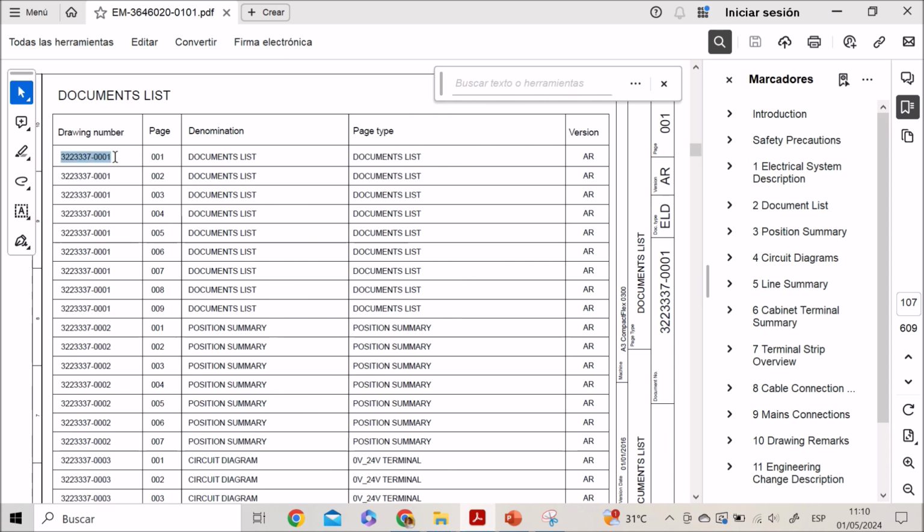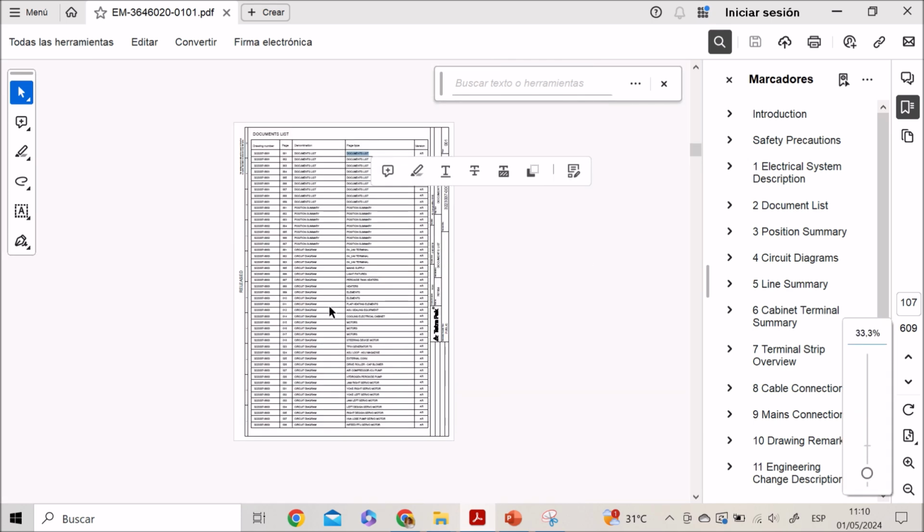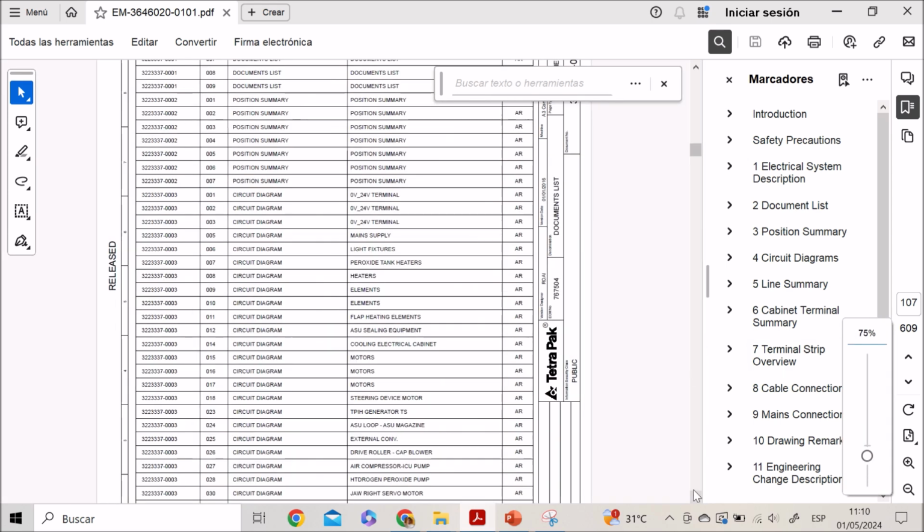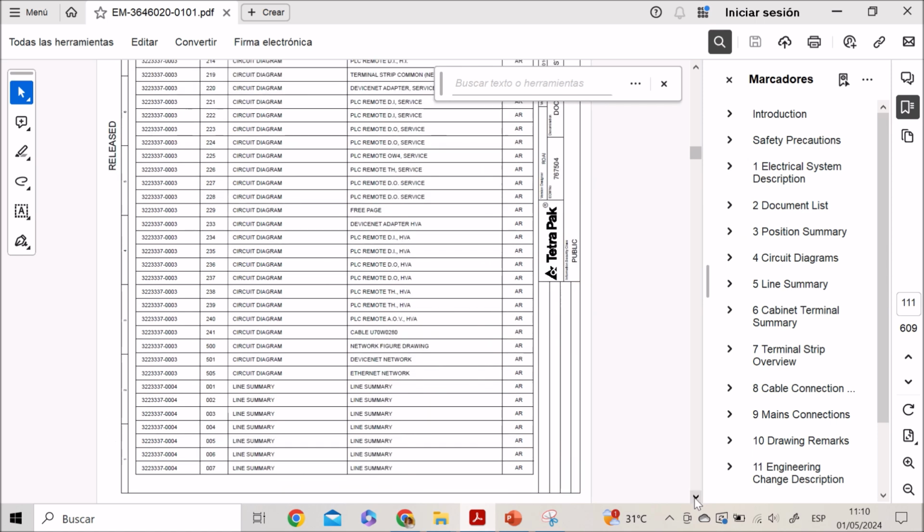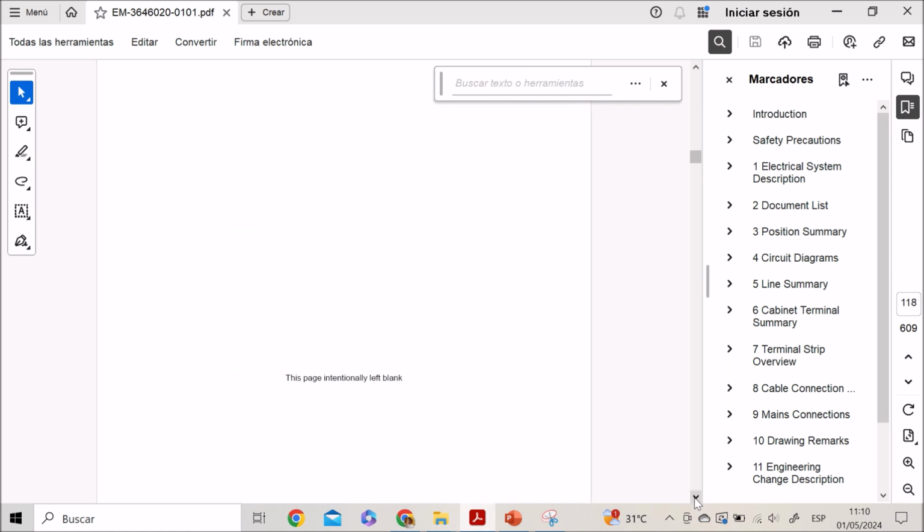This page is where the location of the component, the diagram of the component, is. Denomination is this description. Page type. Let's go more.